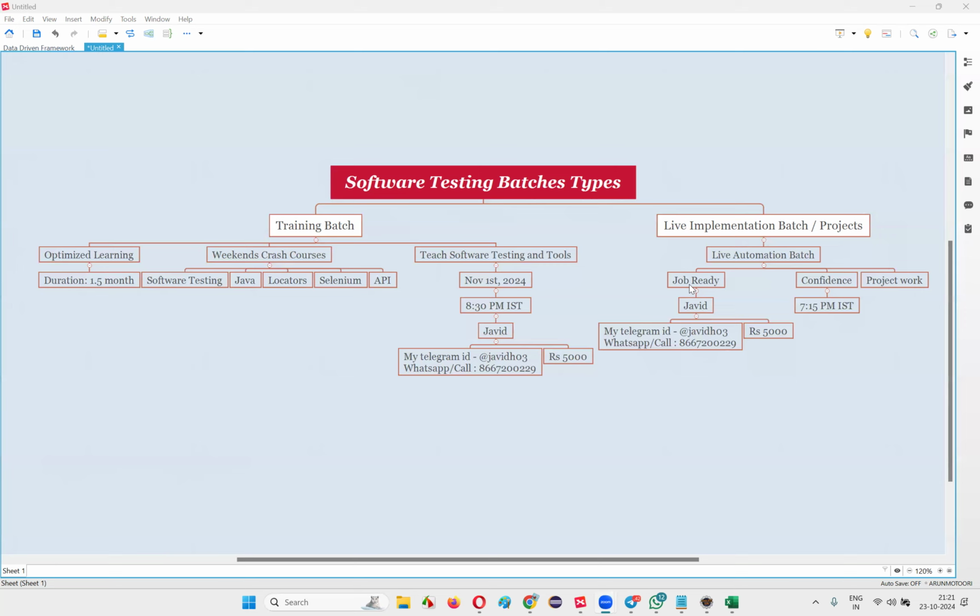Later, the job openings started requiring Selenium Java automation compulsorily. After that, nowadays, they are also expecting API automation, mobile automation, Rest Assured, and everything.